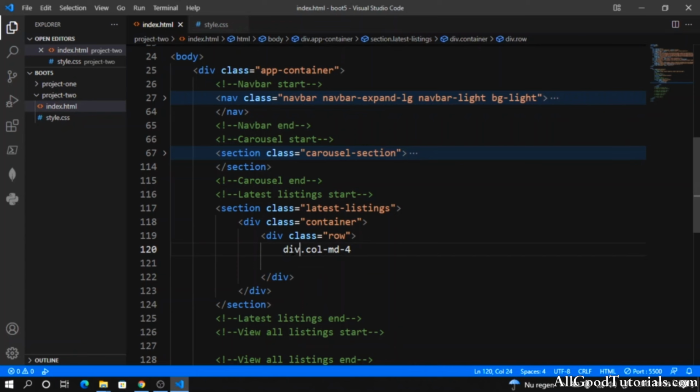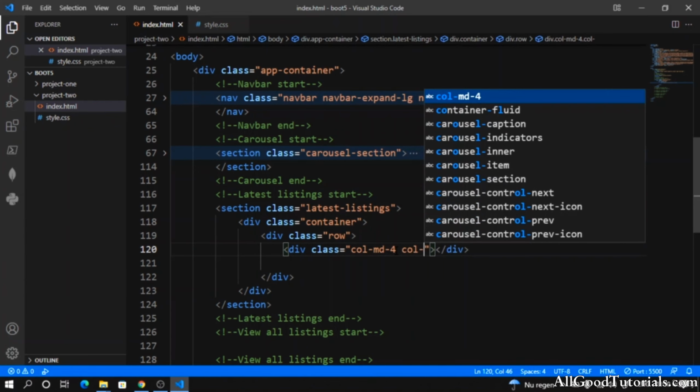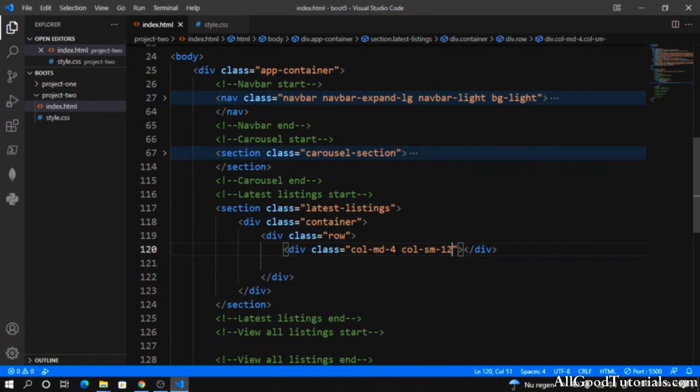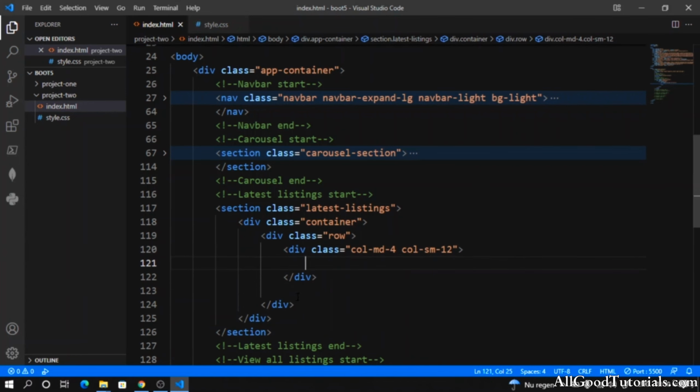Div, so div dot col-md-4, and then in the small devices I will say col-sm-12. So this is one.